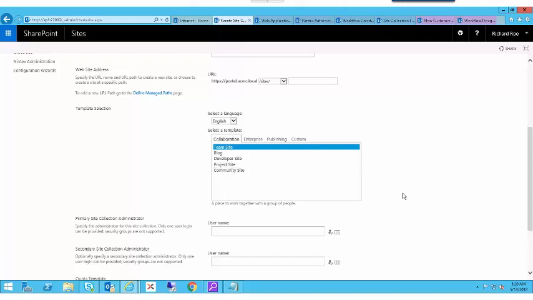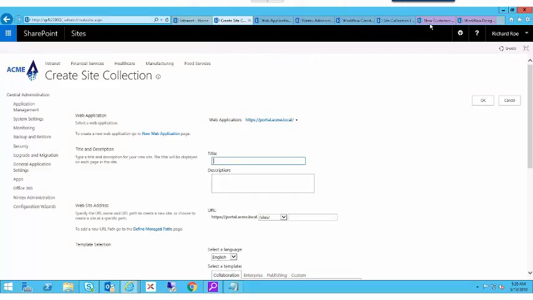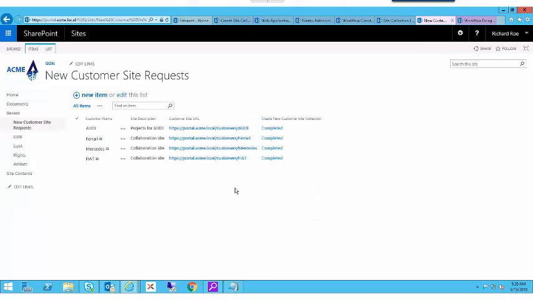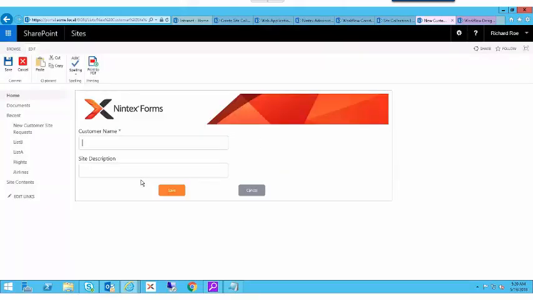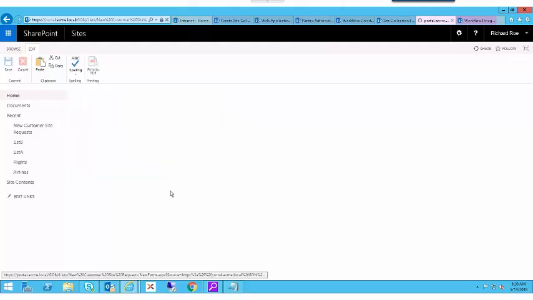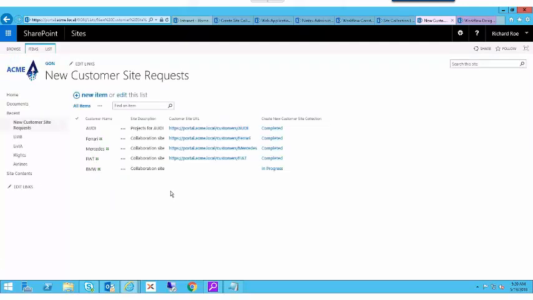In order to speed up and automate this process, we have created a SharePoint list in which any user can come to this list and request the creation of that site for this customer. In our example, for simplicity, we are only asking for the name of the customer and a description for that site. That would be enough for us to, when I hit save, kick off automatically a Nintex workflow that will create the site collection following our internal policy.